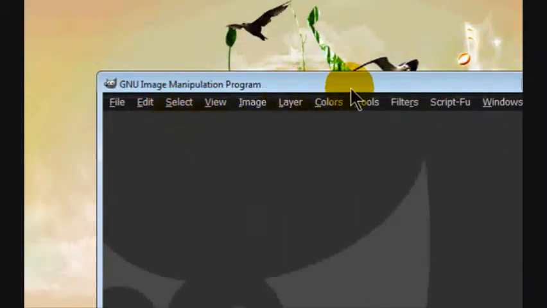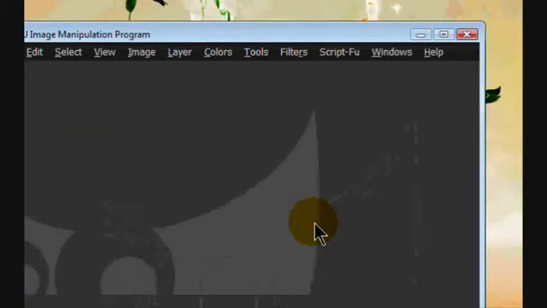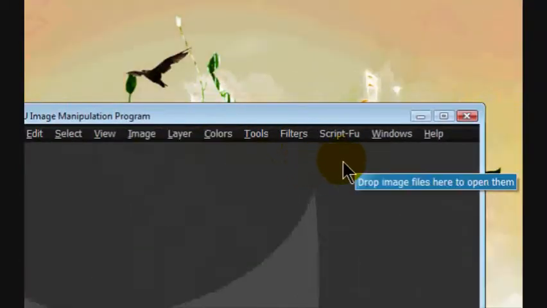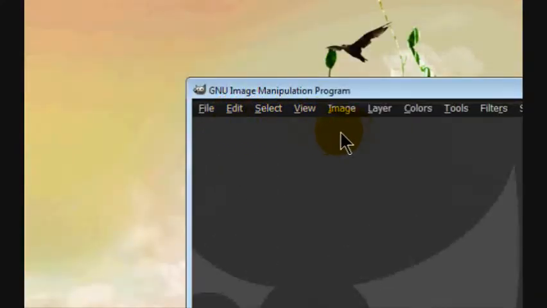Welcome to this tutorial. I'm going to be teaching you how to make the zooming in effect, like in Star Wars, I think, when they go into light speed. I think that's what it is. So I'm going to be teaching you how to do that.